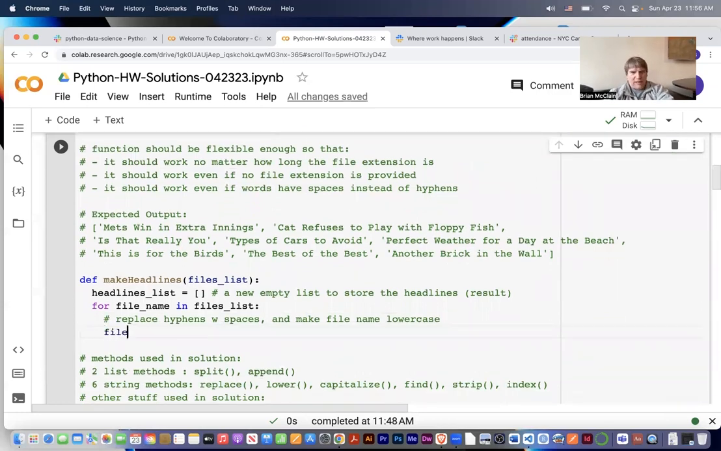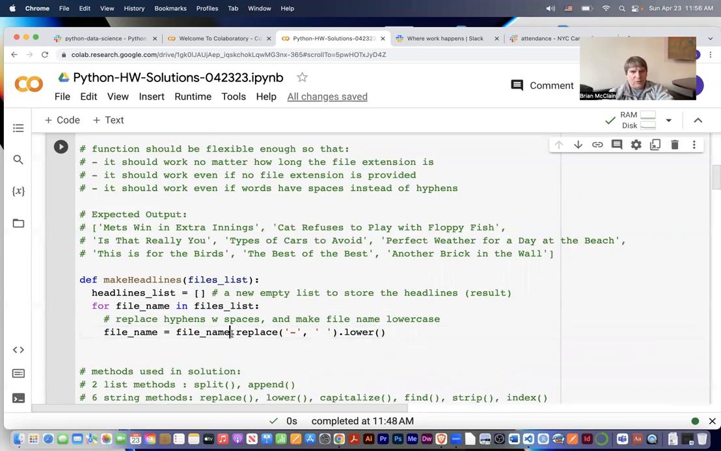So we're going to say file name, and we could do these two moves. We need the replace method and the lower method, but we can chain them into one move. File name is going to equal itself dot replace, replacing hyphens with spaces. And then that result is going to be put to lowercase. So we can do this in one line. This is known as chaining when you have more than one method in a row like that.